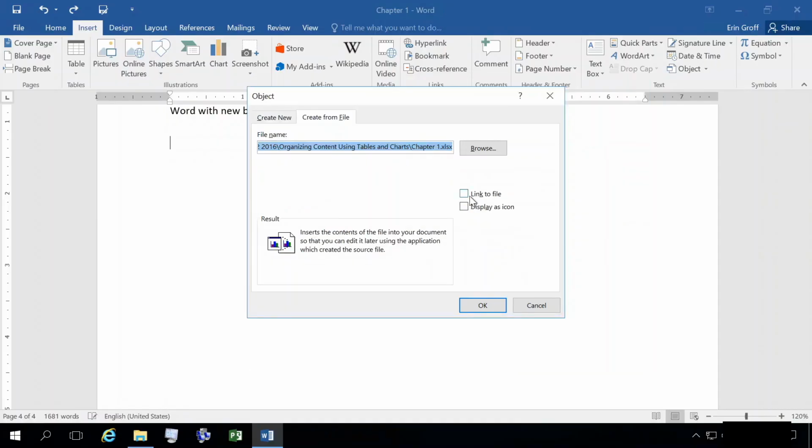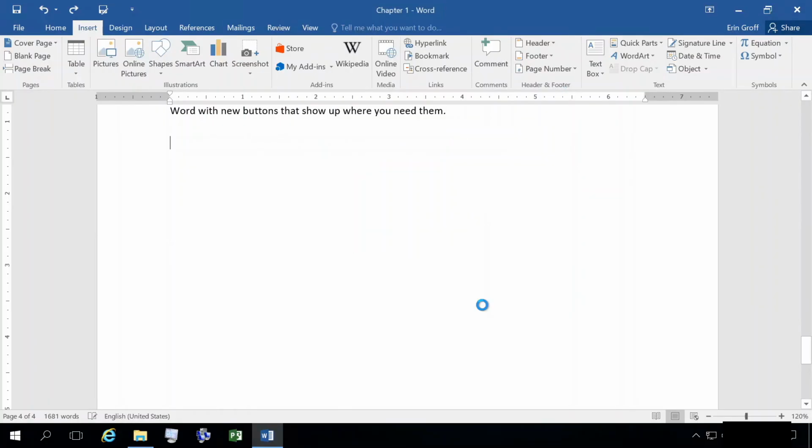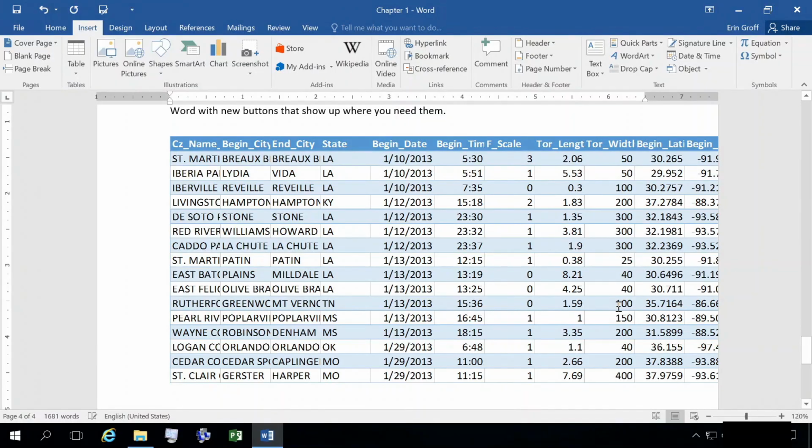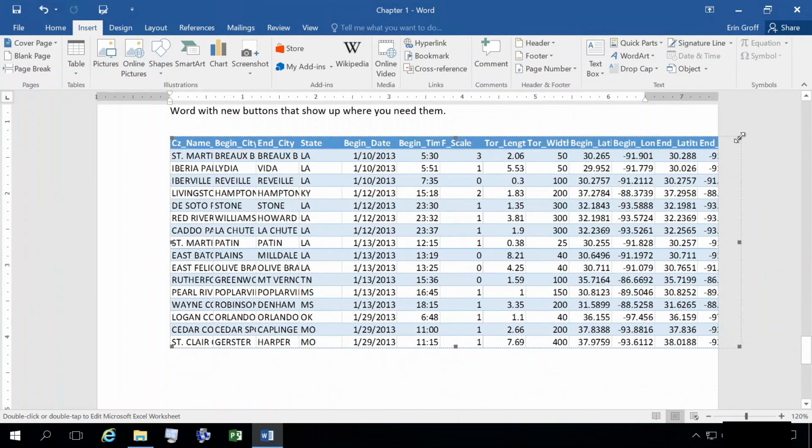I also have the option to link here. So just like I did for the copy and paste, if you want to link them together in case the original data in the Excel spreadsheet changes, you will be able to update that link to make any changes to it. I'm just going to insert it as an object with no link. Click OK, and you give it a couple seconds, and it drops it into place just like a picture. You can resize it. Obviously, it's not all fitting on the screen right now.